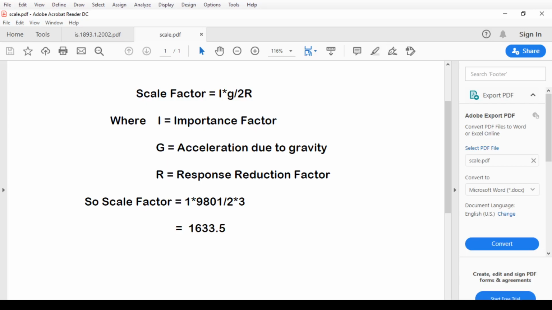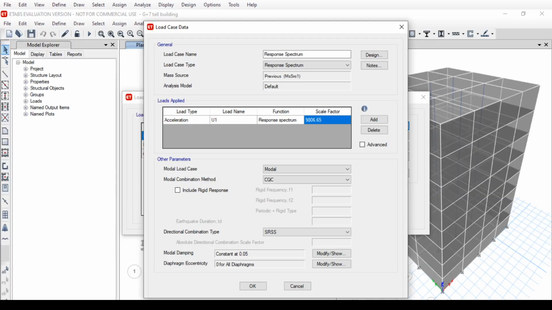So the value is found to be 1633.5. Put it directly in the software, 1633.5. Click on Add again for the Y direction. Here load name as U2, default function as response spectrum, and scale factor is also equal to 1633.5. Click on OK, and all other parameters are as they are.